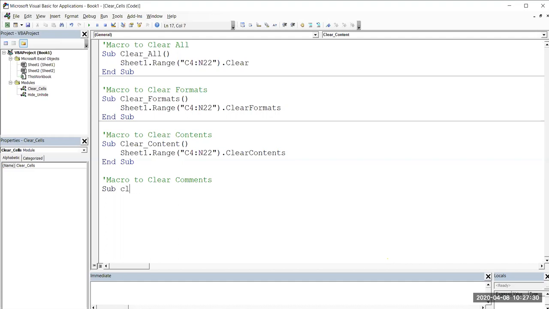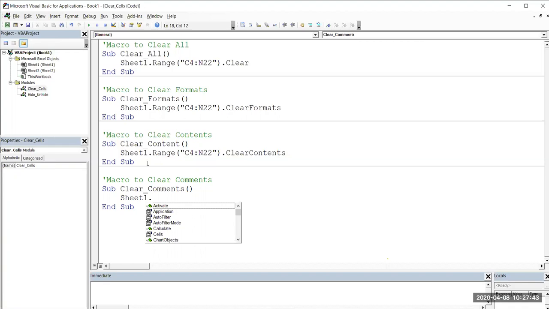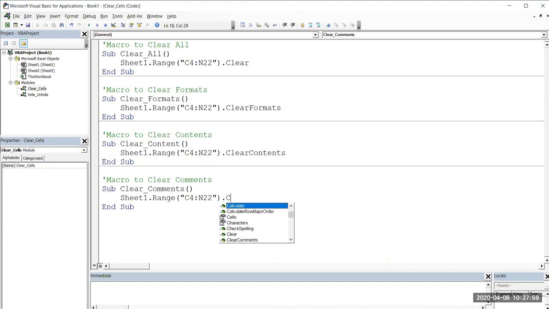Clear comments. Usually we use such things in the automation process before pasting fresh data into your data sheet, or whenever you want to get a new dump of data, you should make sure you are deleting the older data. So for that reason, we'll be using these codes. So let's say clear comments.